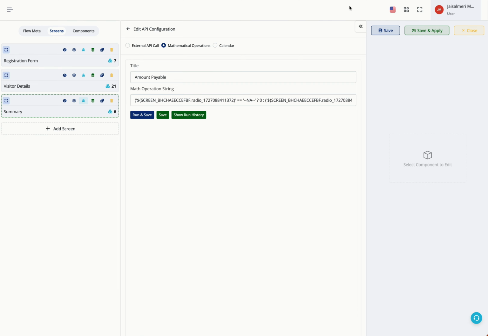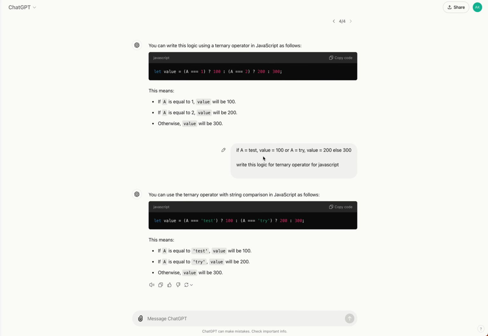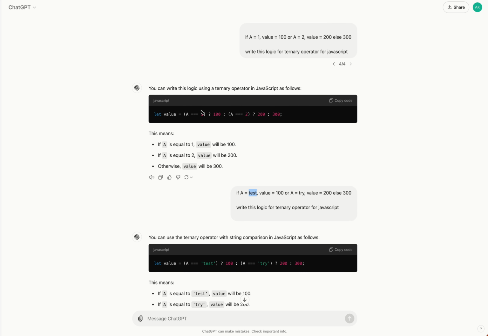So what you need to do is you can easily use chat GPT to write your logic, and this should be your prompt. If a equals to 1, you can have the value as 100. If a equals to 2, have the value as 200, else 3. So it is basically an if else component, a being our field there. So write this logic for ternary operator for JavaScript. Now in case a is a text, the formula changes.